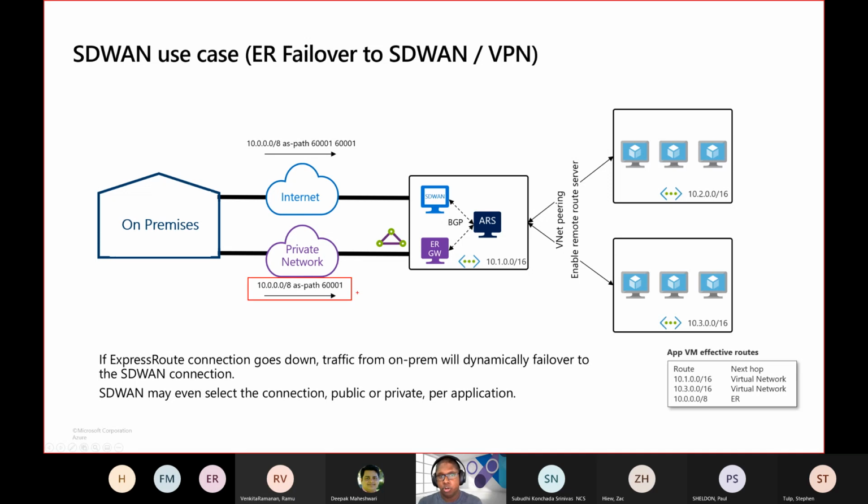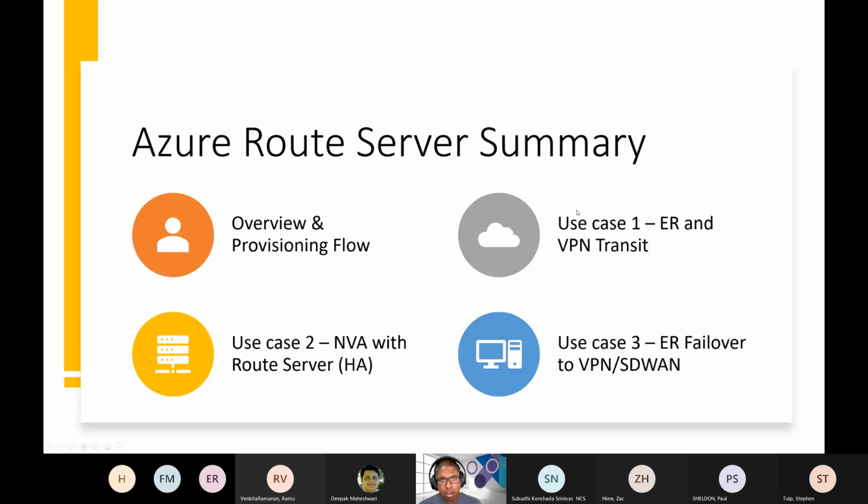But in case ExpressRoute is not available, or let's say there's some disruption with the network provider and you don't have connectivity, you could then automatically kick in the SD-WAN as the preferred path. So in this case, traffic would no longer route through ExpressRoute. Instead, the platform will automatically say the next hop is the NVA, and that gets broadcasted to all of these VMs, and the VMs can now talk back to on-premises. So these are some of the common use cases that I covered.